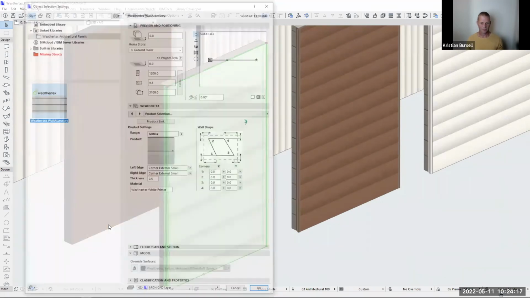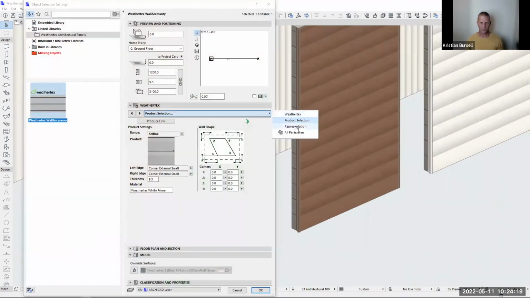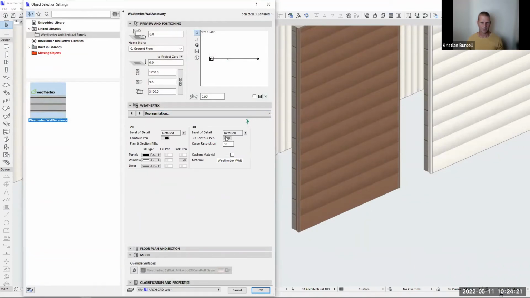So if we open up this element and go to our representation page, we can set both of these to off as well, so you can turn them off completely. I'd probably rarely use that, but it may be useful for some purposes. So we'll set that to simple, and we'll set the 2D to simple as well. We'll go have a look at the 3D.